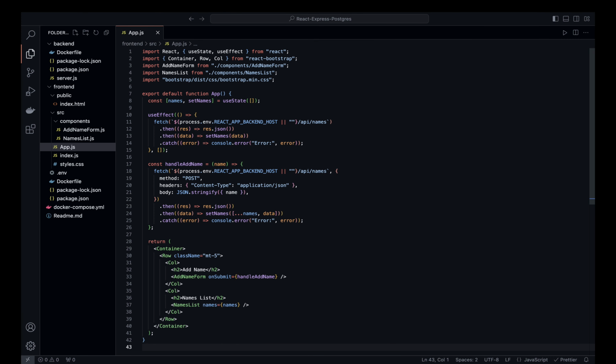Now, let's quickly go through the front-end code. In the app.js file, React's main application component is defined. It utilizes React hooks, specifically useState and useEffect, to manage state and handle side effects. The useEffect hook is used to fetch the list of names from the backend API upon component mounting. Similarly, the handleAddName function sends a POST request to the backend API to add a new name to the list. The component renders a form for adding names and a list displaying existing names, both encapsulated in separate components.